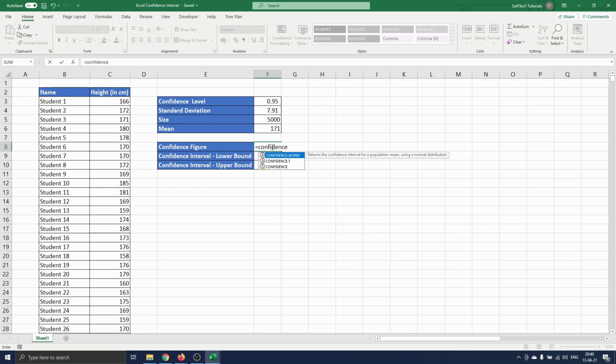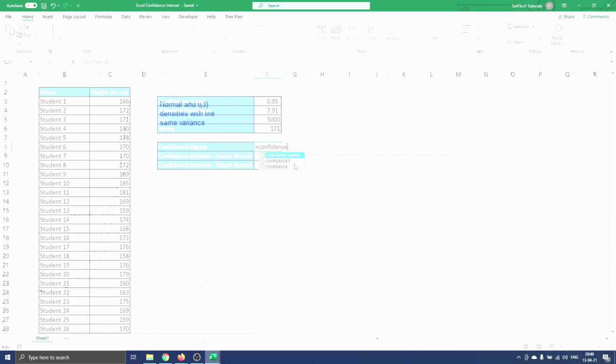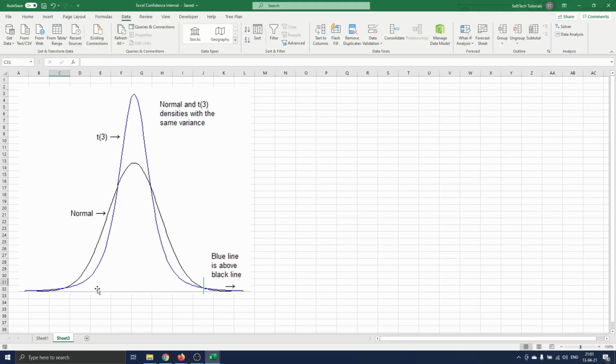As you can see, you can choose between confidence.norm and confidence.t. When you work with a small sample size, the normal distribution tends to underestimate the confidence interval. So in that case, we go for the confidence.t function, which uses the t distribution that has fatter tails than the normal distribution.